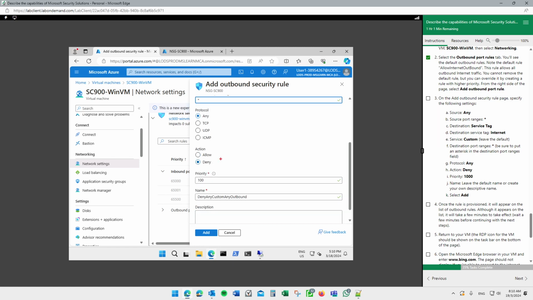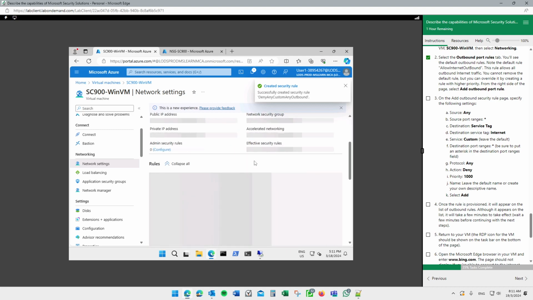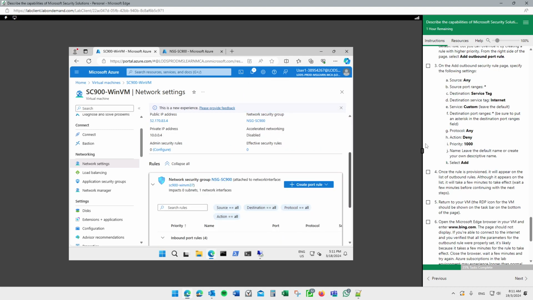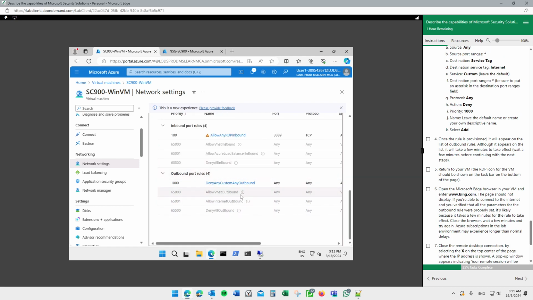The important part here is that you have to select deny. Priority, you put 1000, a slightly lower priority. Then for the name, you can leave it as is. This one: deny any access from VM. Then click add. This will take a while for the system to add the rule. It's pretty fast now. After that you can check the rule. This is an outbound rule. Then you go out, and you can see here we created a new rule.